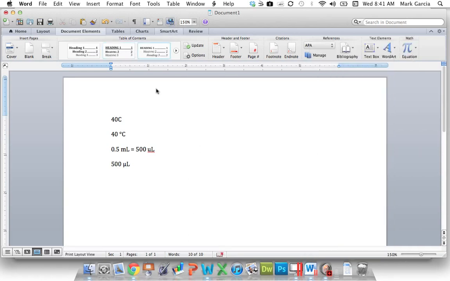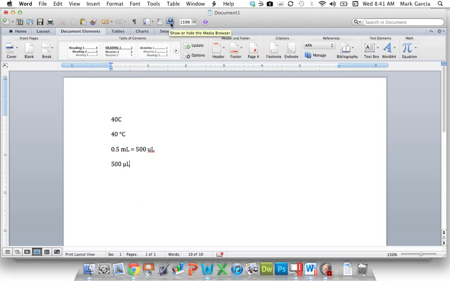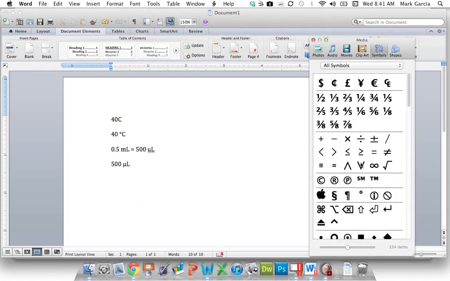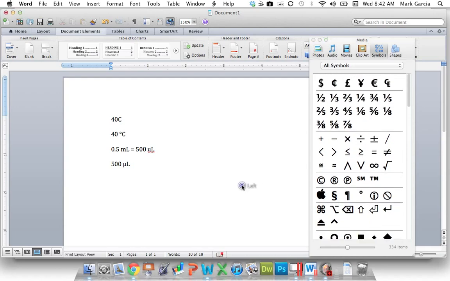And if you're working in 2011, instead of going to Insert and Symbol, then you can just click here, which is the Media Browser. And that's going to give you your options to insert that symbol there. Okay, so that's all there is to it on a Mac.